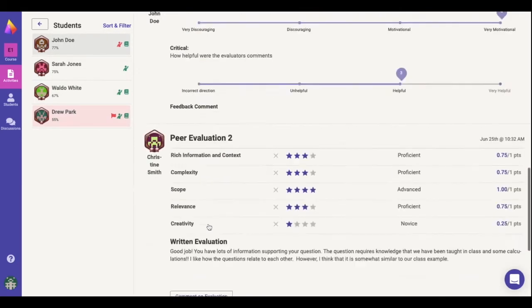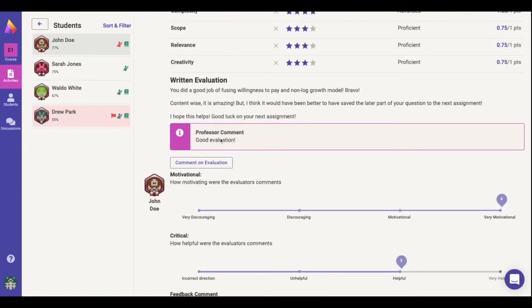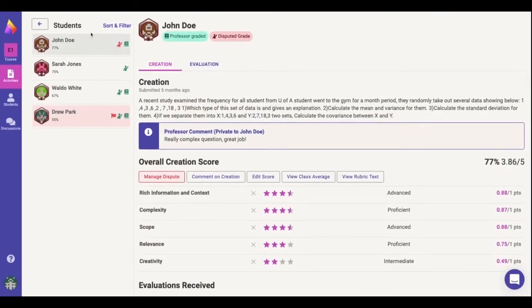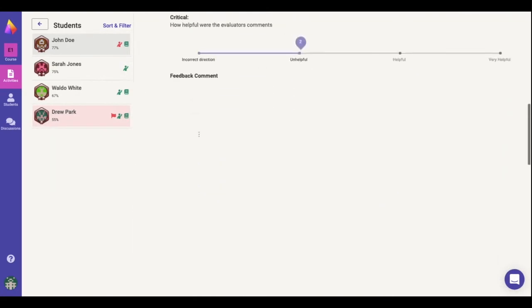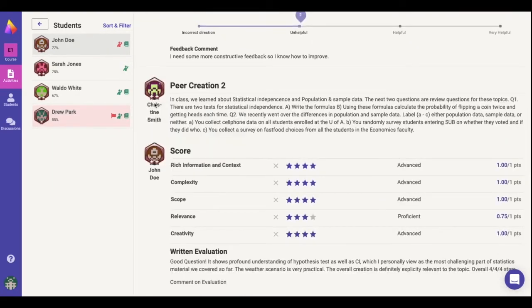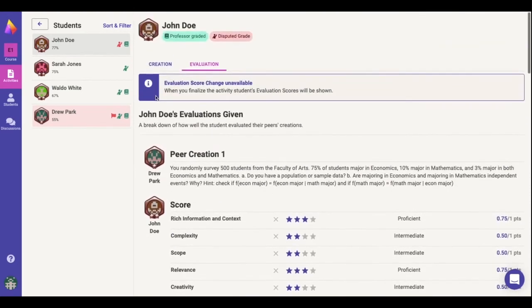You can also see who each student evaluated by clicking on the student's name and then clicking on the evaluation tab to see which students they evaluated. This information is private to you and the other co-instructors and TAs. Students will not be able to see the names of the people they're evaluating or the names of the people that have evaluated them.